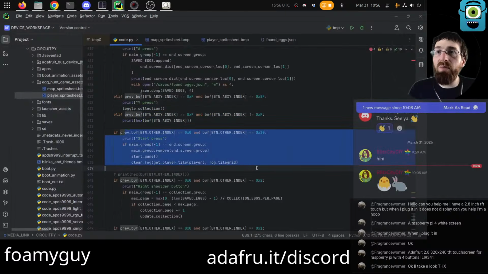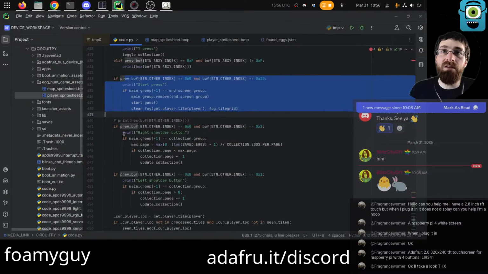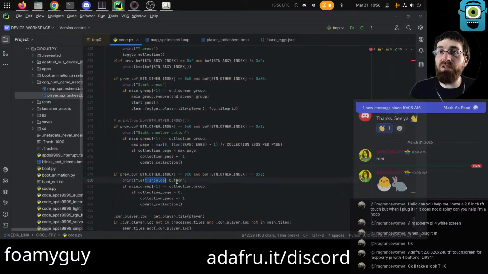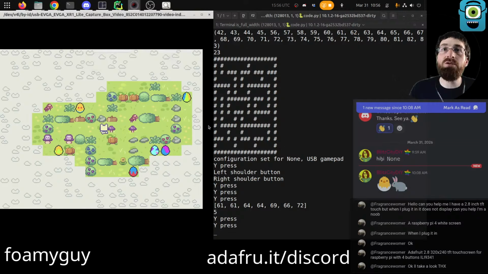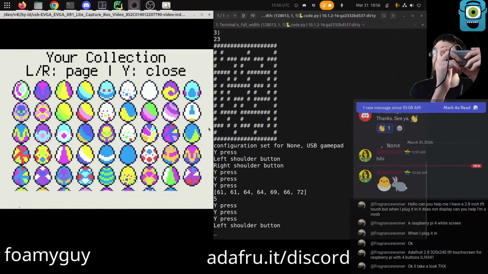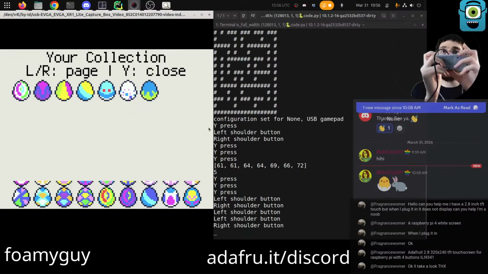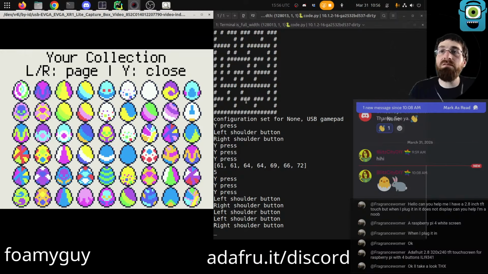We have the start button, so when you're on the end screen, if you press the start button, it will start the next level. It will respawn a new maze, it will respawn new eggs, and it will let you start again. The right shoulder button and the left shoulder button are only used in the collection screen, and when you are there, you can press the shoulder buttons right and left to go through the different pages of eggs that you have saved.